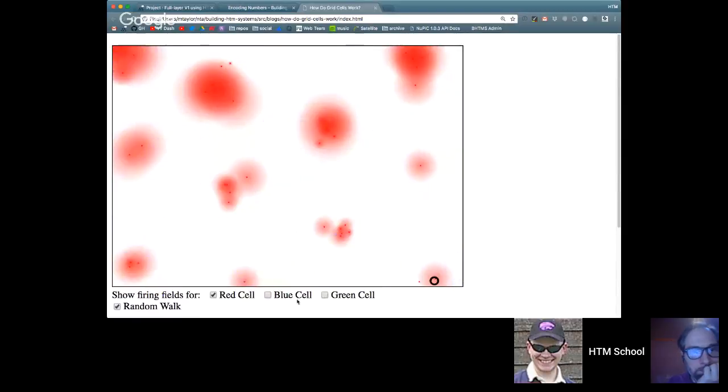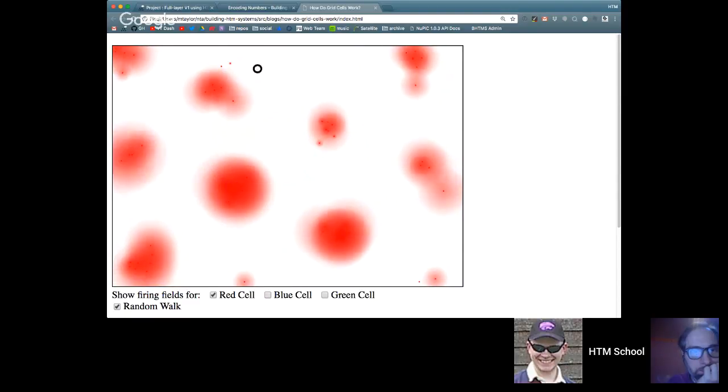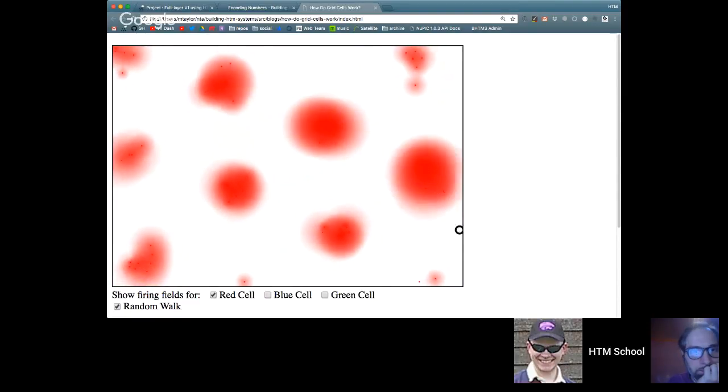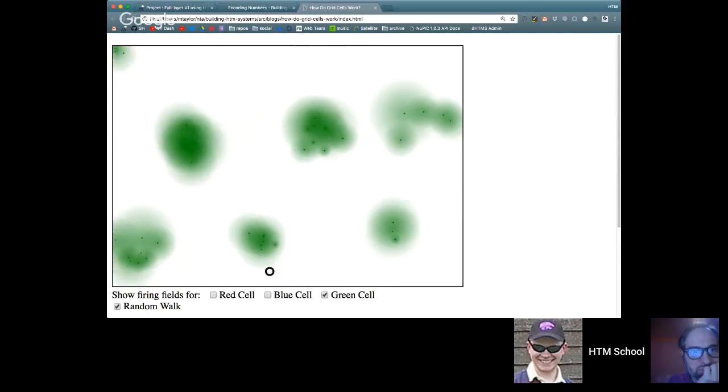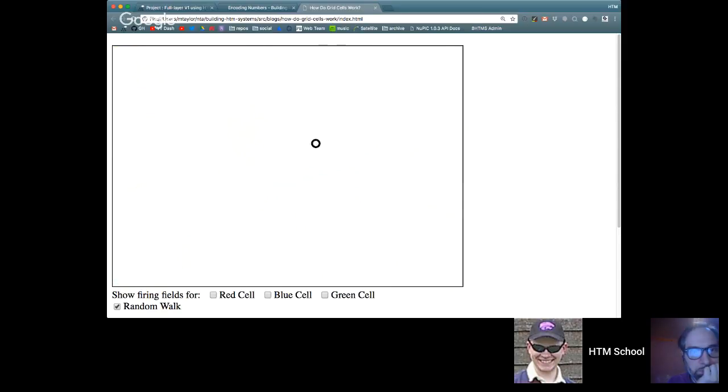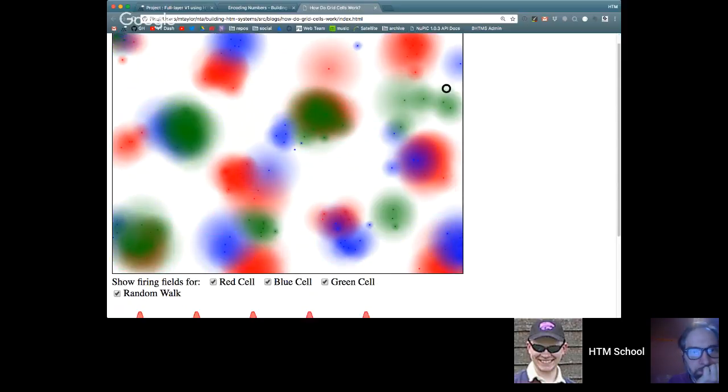Let me just turn the red one on. And this thing is randomly walking across it. If I move my mouse in here, I can take control of it. And you can see obviously where the firing fields are. And then you can turn on the other cells and see their firing fields. So I'm working on a blog post that's going to have this type of visualization.